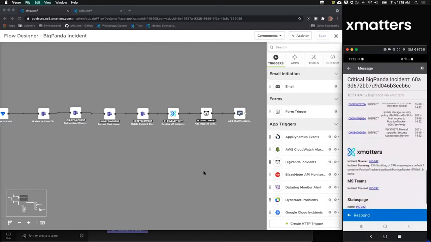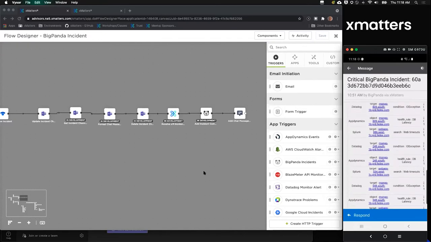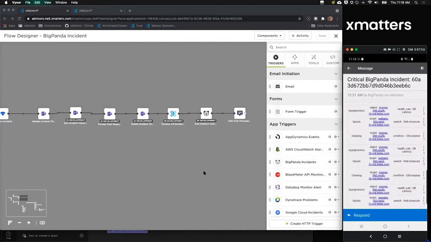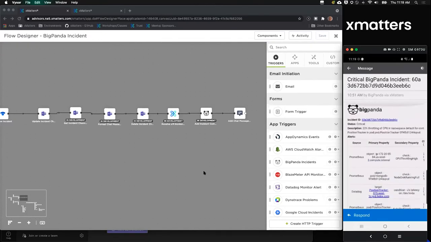So this was a critical incident, so you'll notice that we automatically created the xMatters incident, and we have a link to that as well. And then our MS Teams channel and our status page incident. So as you wake up in the middle of the night or early in the morning and you have this incident, you have this information right at your fingertips, with links directly to incidents and resources that you will need.